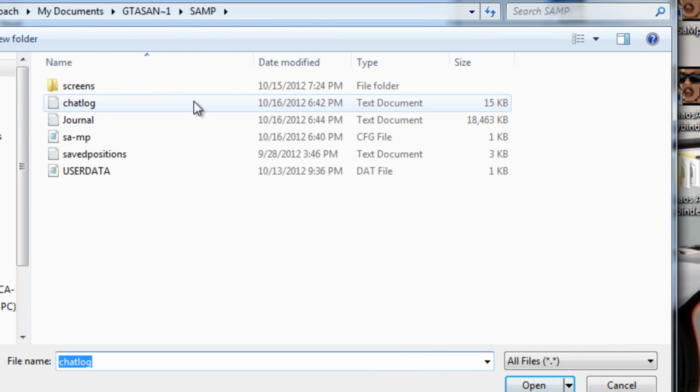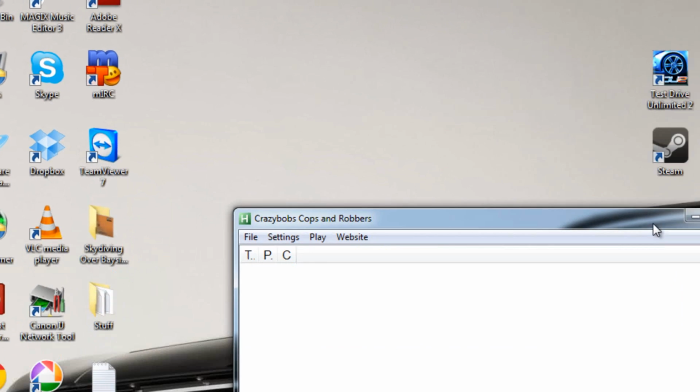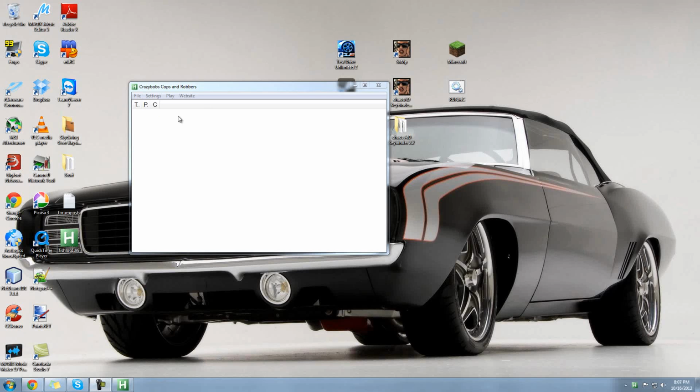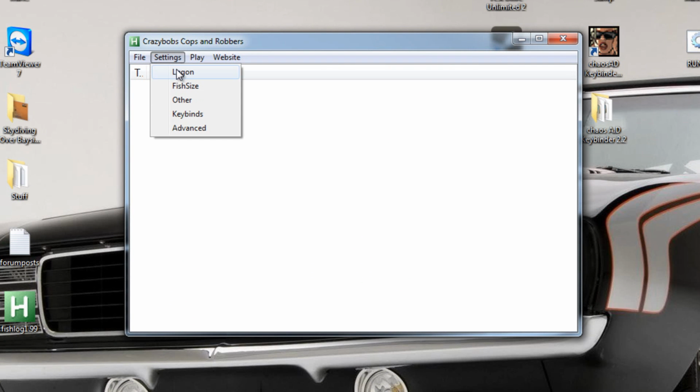Locate chatlog folder, which is in My Documents, GTASA, SAMP. Then this will open. This is Fishlog. You can edit the settings by clicking on settings and going through each and every one of these.